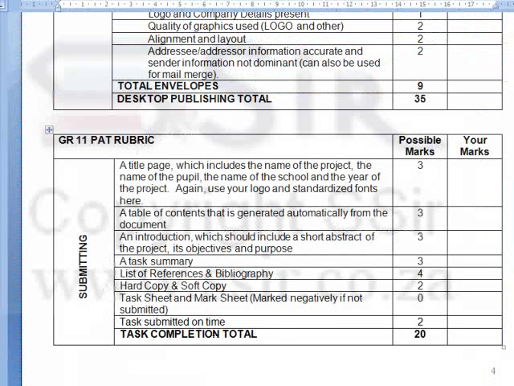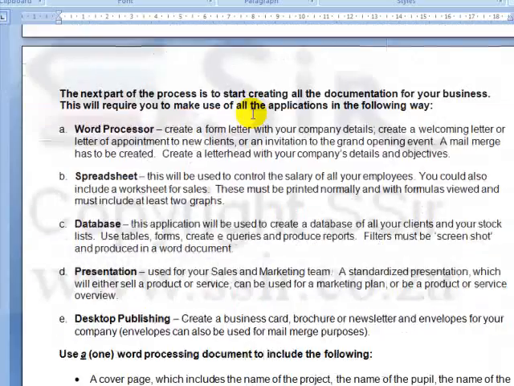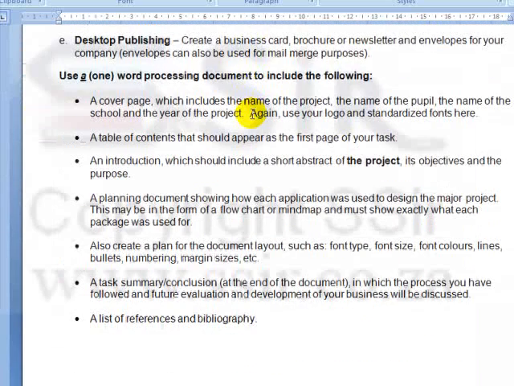The last part to do is the submission stage. If you look at the rubric, you can see a number of items and the marks allocated to them, but look at the instructions. The instructions you will find here at the bottom, below all of those, this section. You must use a single word processing document to include the following: a cover page which you must create now, including all of these, a table of contents automatically generated, so Word must do that, an introduction and short abstract. A short abstract means a short summary of the project and what you wanted to achieve.